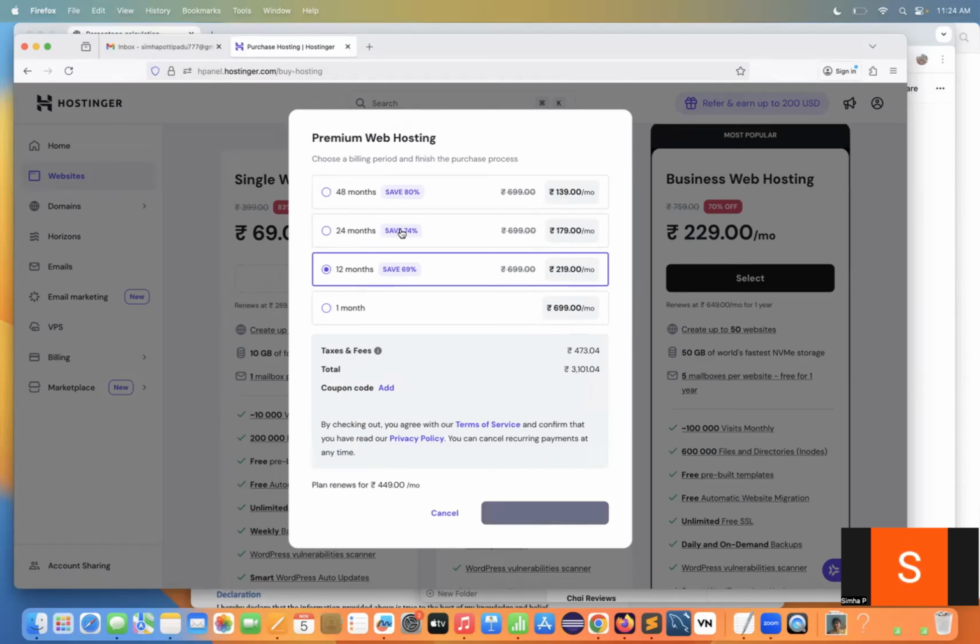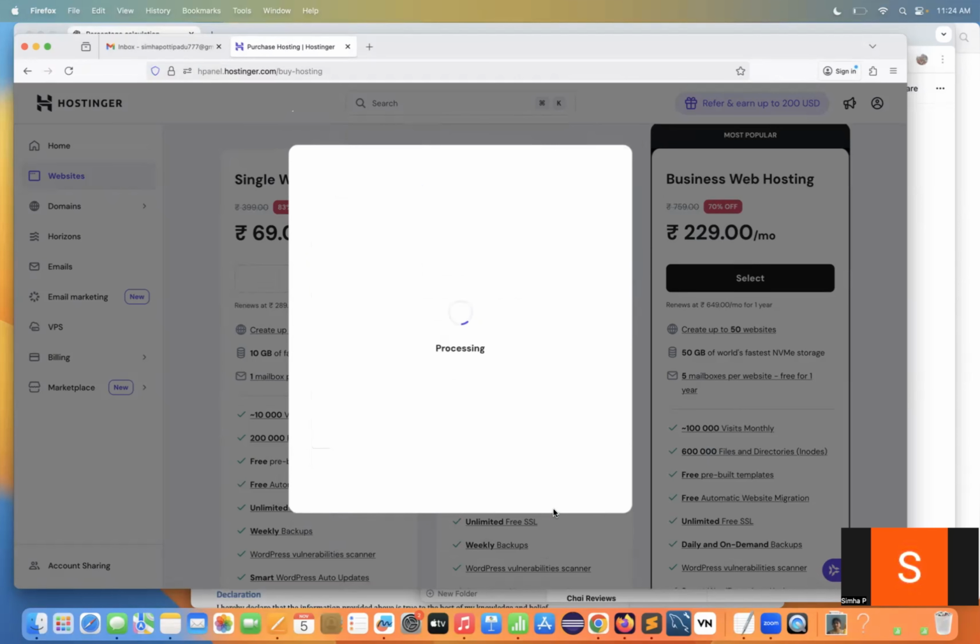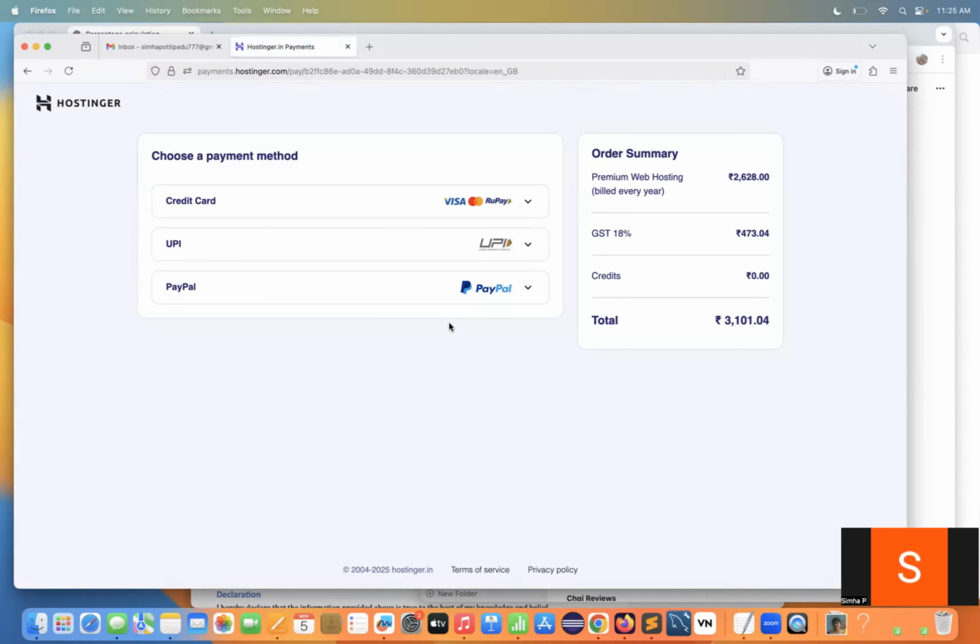Okay. So we have multiple options: 1 month, 12 months, 24 months, and 48 months. So I'm going with 12 months. Click on choose payment. So for a website to go live, we need a domain name and hosting. So I'm purchasing hosting now. This hosting plan gives you one free domain, that will be best actually.